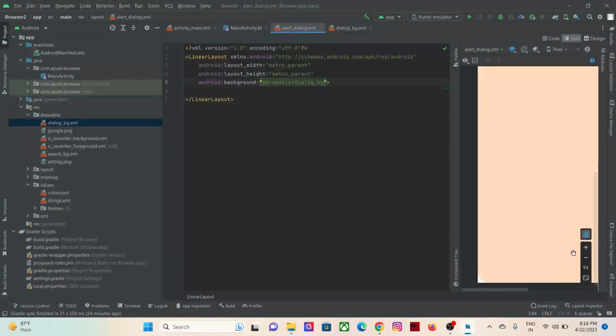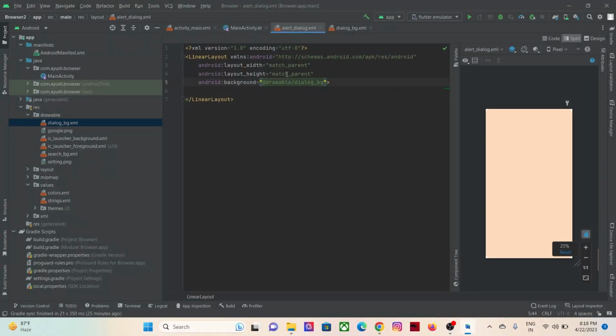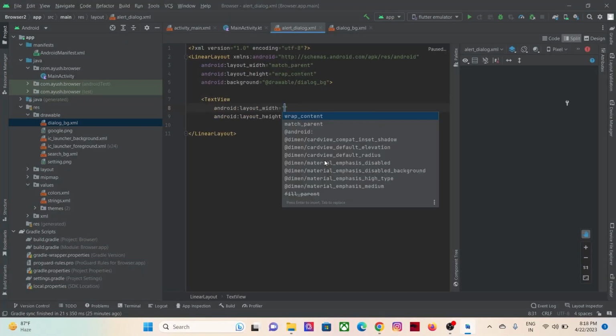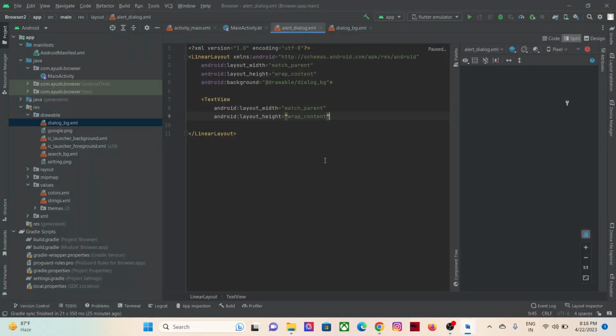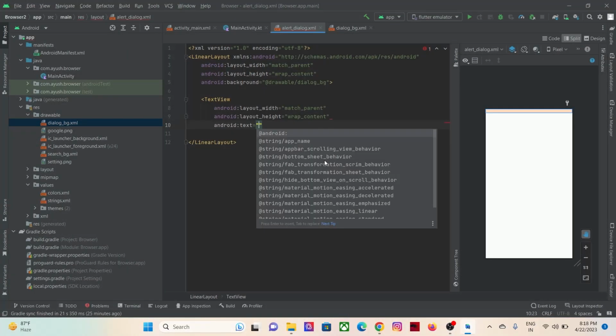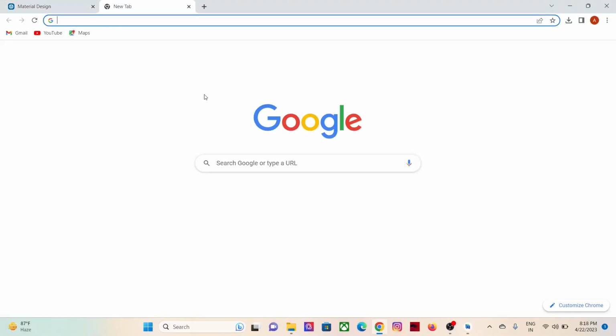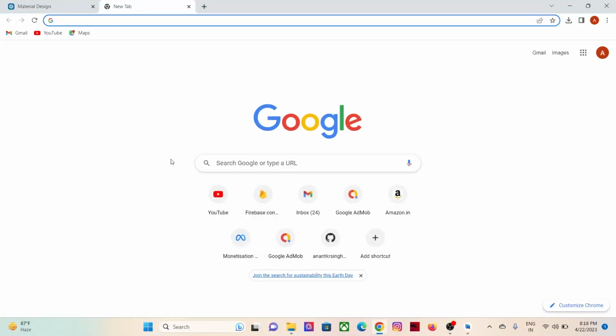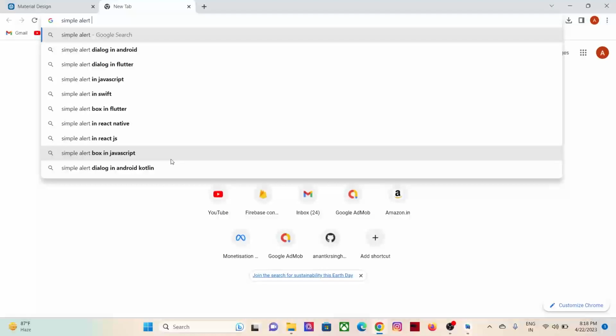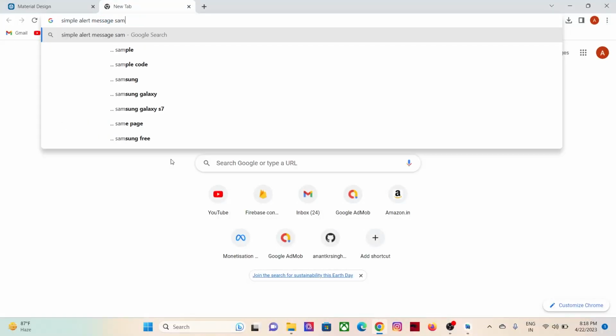But you can see that it is covering the whole of the screen. So height is going to be wrap content and width is going to be match parent, okay. And inside that we will create a simple alert type, okay. So let's see what we can do here. Simply a text view we can add here, and width is going to be match parent, height wrap content, and the text is going to be some simple text. And this text is going to be copied from the internet. So let's search for simple alert message sample.